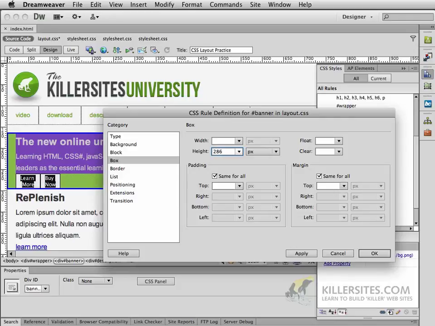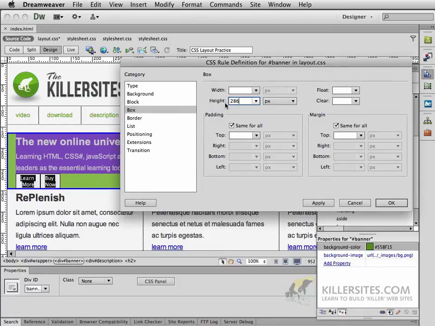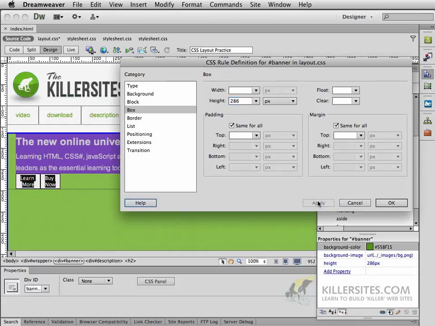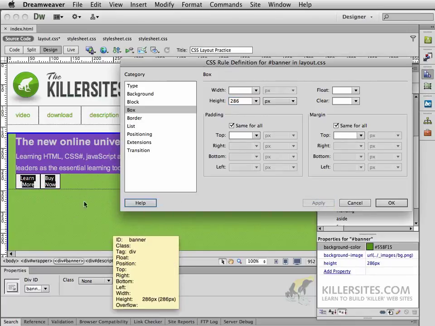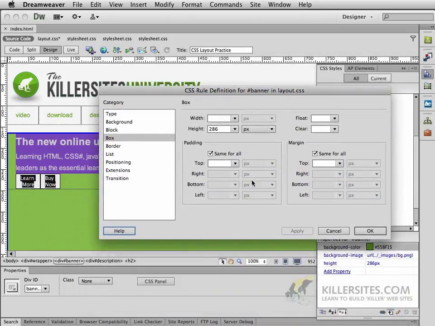And the reason I'm doing so is simply because the second background image that we're going to be introducing in here, the picture of the frog, is already set to a height of 286. So I want the containing element, in this case the banner, to be 286 as well. If you press apply, you'll see that, wow, it got a whole lot bigger, and that's just fine. We will address how to fix that in just a moment.